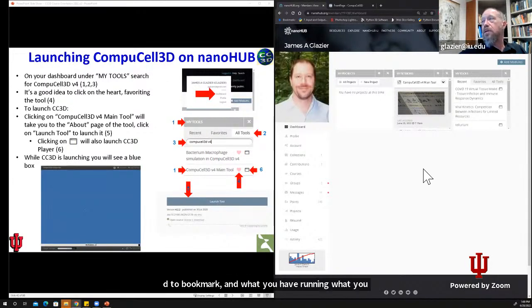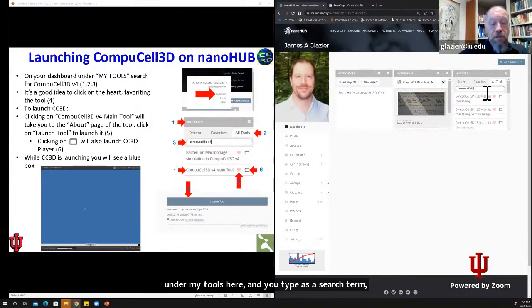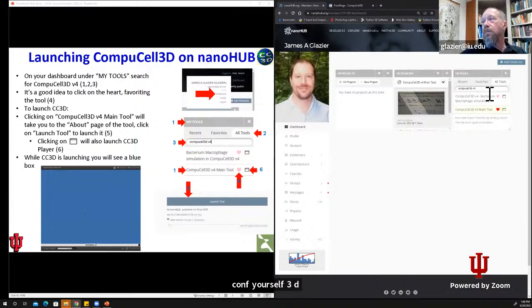What you're going to need to do within the dashboard is first to find CompuCell. If you go to All Tools under My Tools here, and type as a search term CompuCell3D V4, it'll pull up the CompuCell CC3D V4 main tool. And if you click this little heart box, that will allow you to bookmark it.